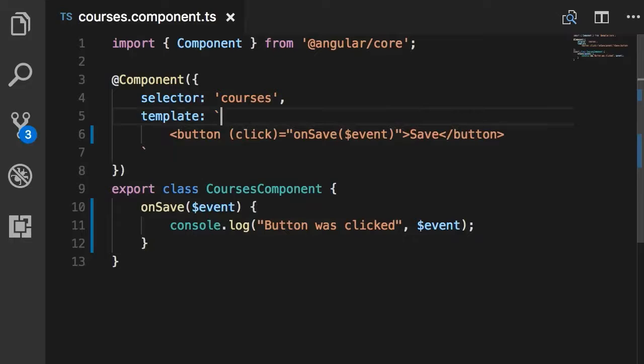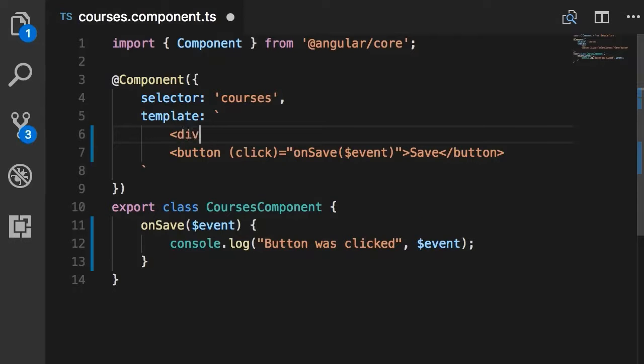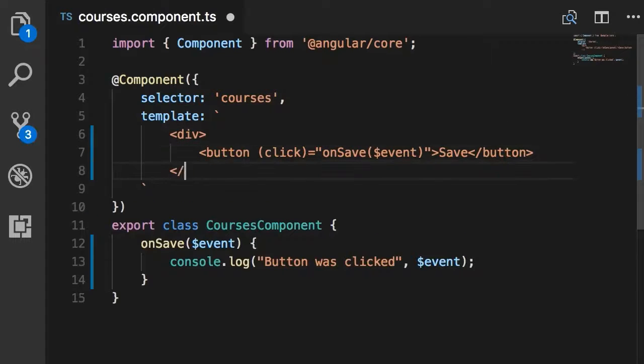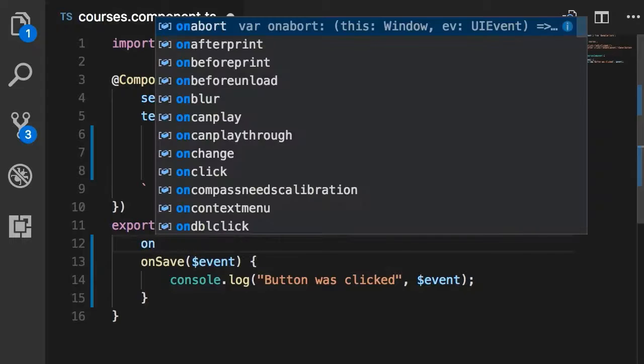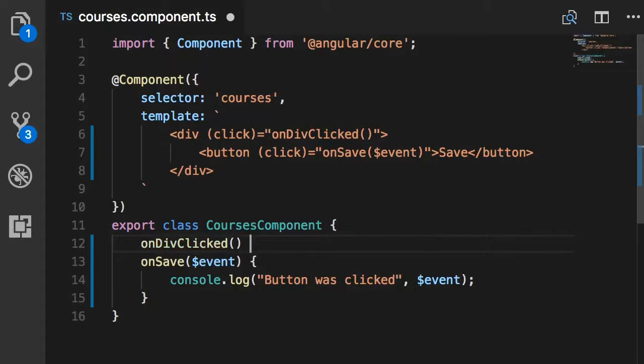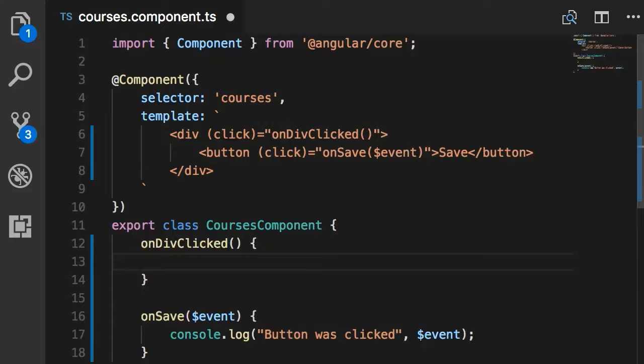For example, let me wrap this button with a div like this. Now in this div, I also want to handle the click event. So parentheses, click, and I want to bind this to a different method. So let's call this onDivClicked. So let's add this method here, onDivClicked. And here I want to log a different message. Div was clicked. Now let's see what happens.